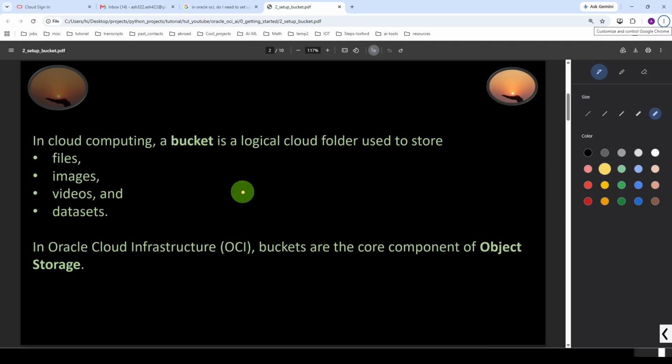So what exactly is a bucket? Well, in cloud computing, a bucket generally refers to a folder that lives inside a cloud. It can hold your files, images, videos, datasets, just like a folder that holds stuff on your local machine, except that it holds it on the cloud.